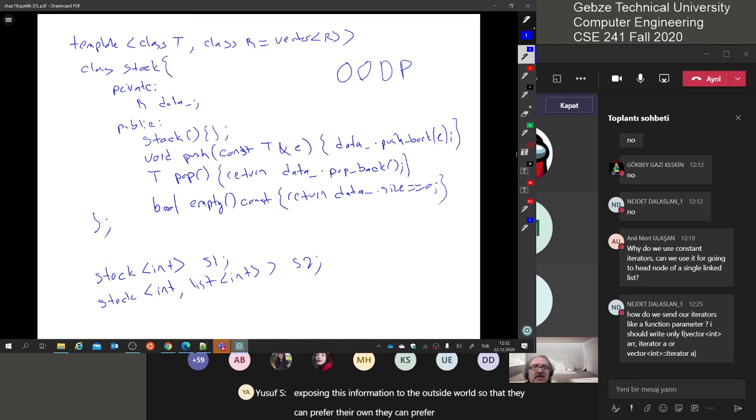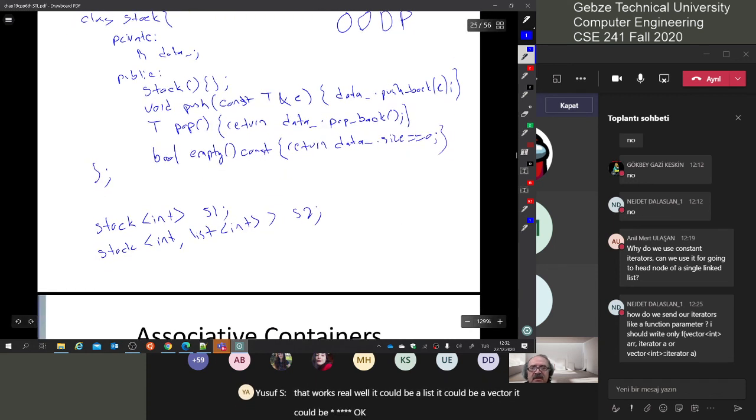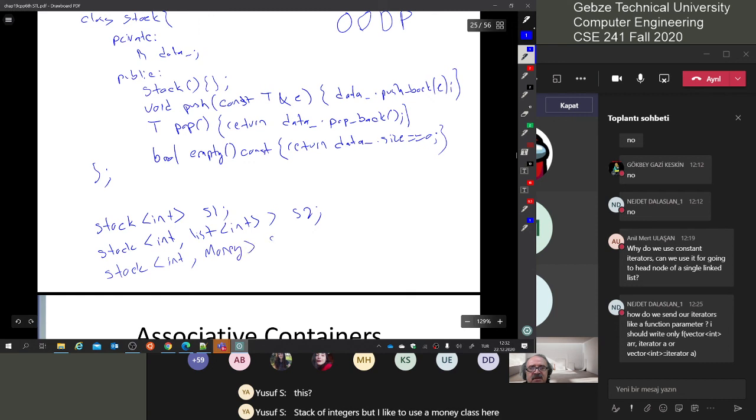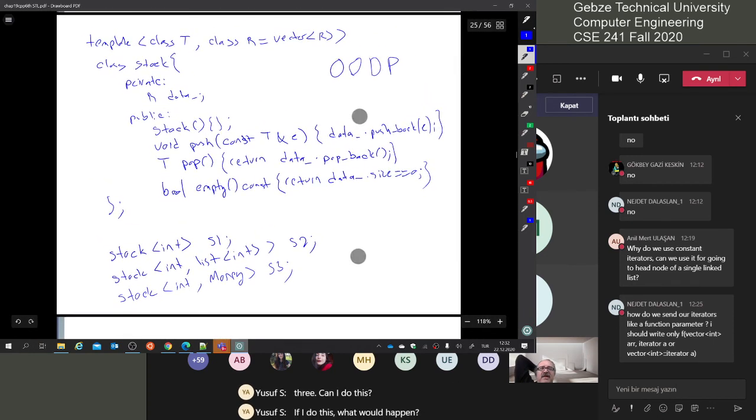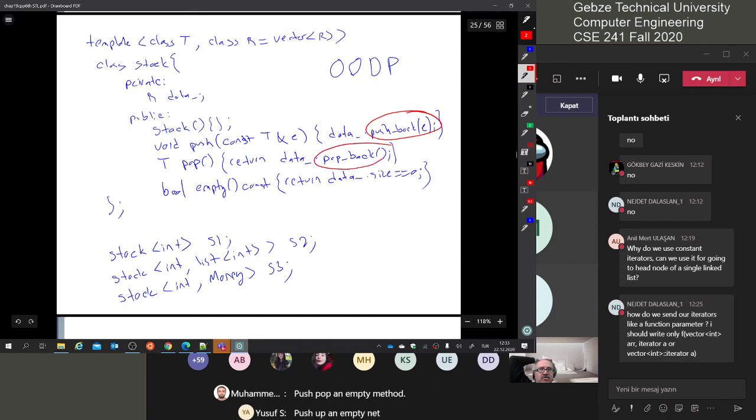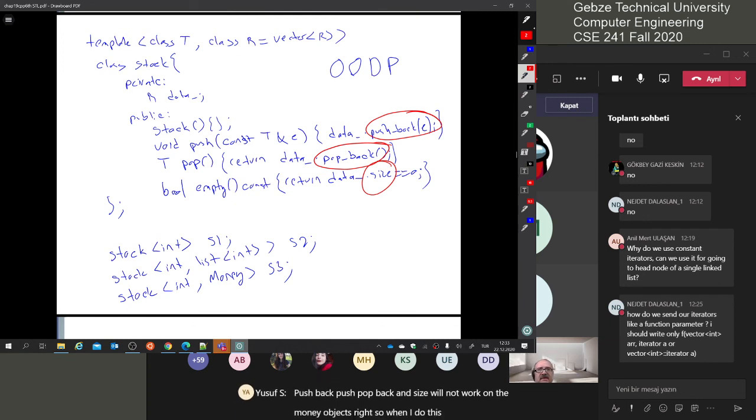The class that does the real work could be a list, it could be a vector, it could be a deque. How about this? Can I do this? Stack of integers, but I would like to use a money class here as the third parameter. If I do this, what would happen? The answer is no. So where would I get the error message? Push, pop, and empty methods. Yes, push_back, pop_back, and size will not work on the money objects, right? So when I do this, I will have this problem. So this will not work. But this and this will work.